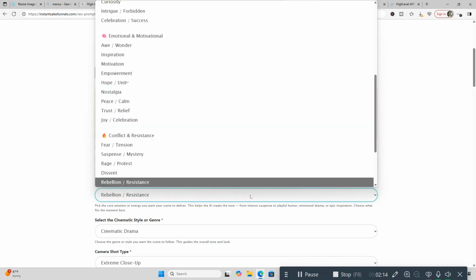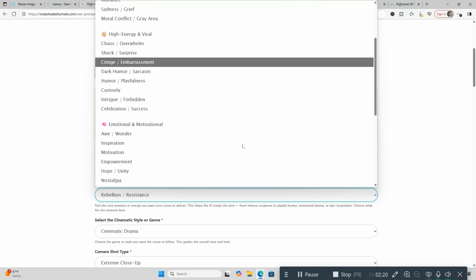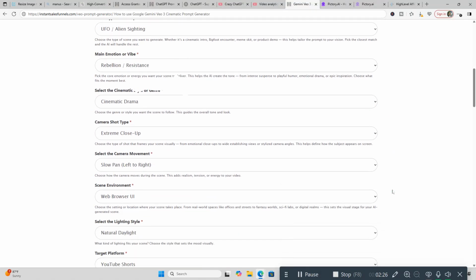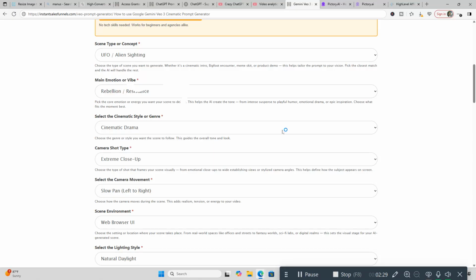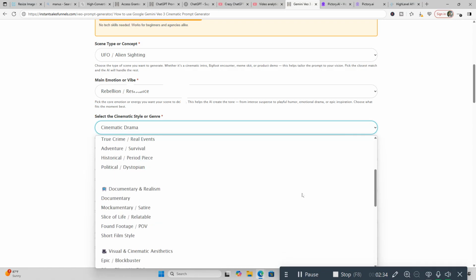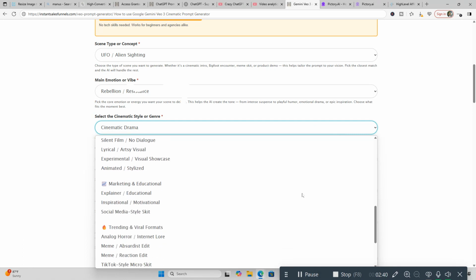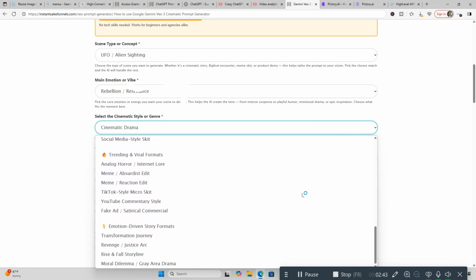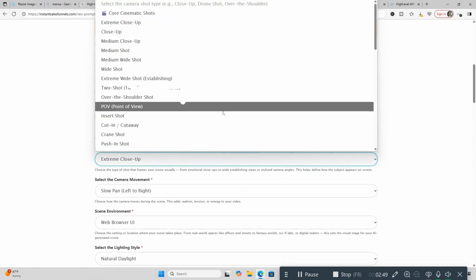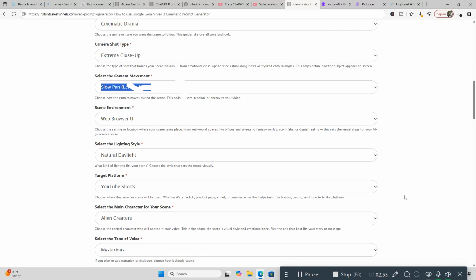Main emotion or vibe. Look at all these options. We've got cinematic and dramatic selected, but as you can read on the screen, you've got all kinds of different main emotions or vibes. Select the cinematic style or genre, if I'm saying that correctly. We've got cinematic drama selected, but these are all the different options here in categories. Documentary and realism, visual and cinematic aesthetics, marketing and educational, trending and viral formats, emotion-driven story formats. Camera shot type: a bunch of different options here. So you've got pretty much everything you can think of. Select whatever camera shot type you want.